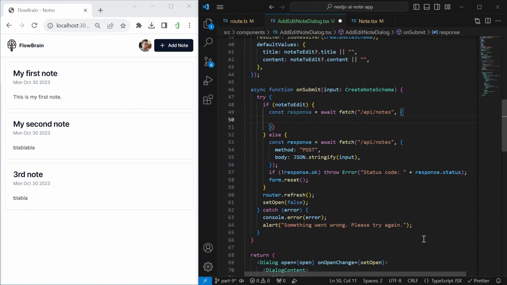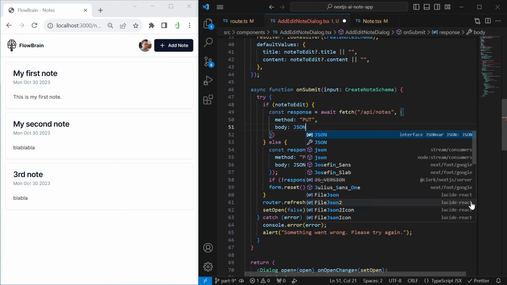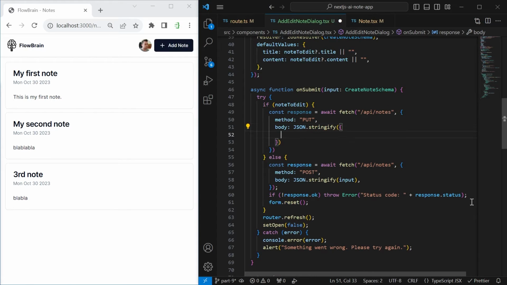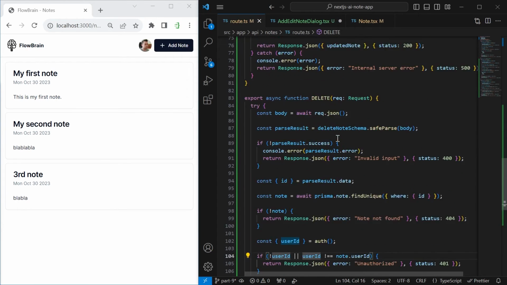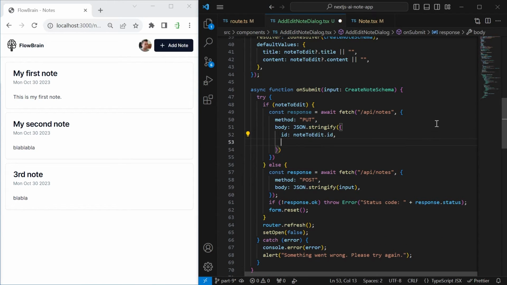But the configuration is a bit different. For the method, we use put this time. And for the body, we pass JSON.stringify again, but this time we pass a JavaScript object here between curly braces, because this time we not only need the title and the content, but also the ID of the node, right? So we pass the ID here in this object, which is the node to edit ID. This is what our backend route handler expects for a node to be inside the request body. And after a comma, we spread the input here.